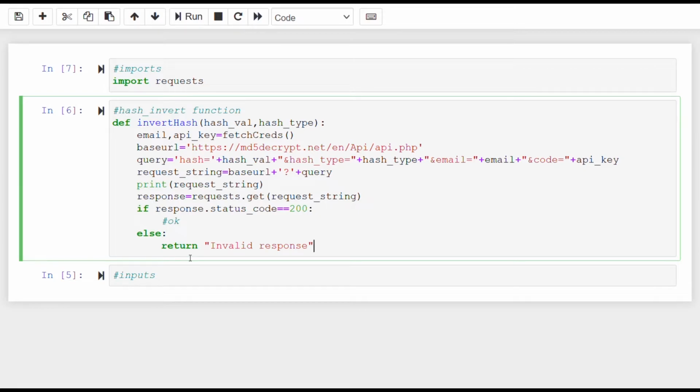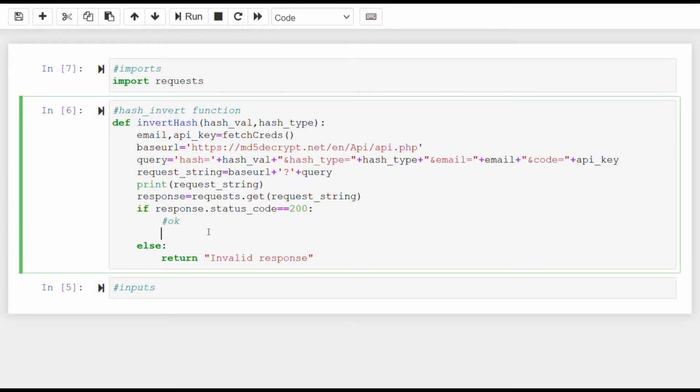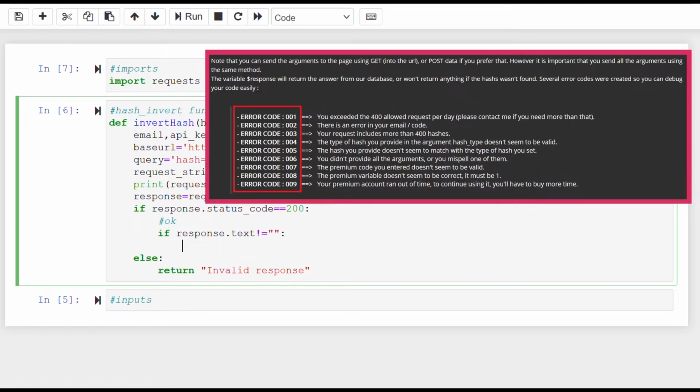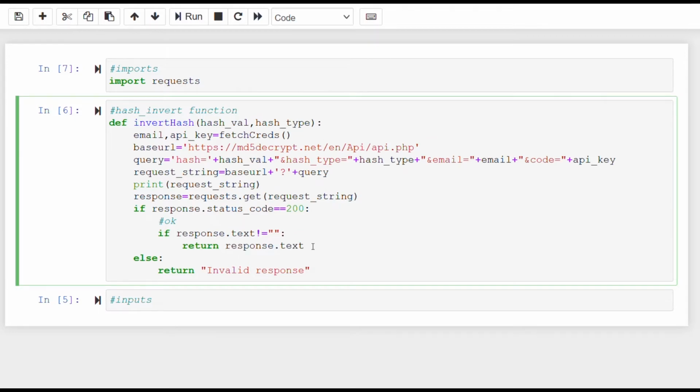Now let's dig deeper into the valid territory. If the response text is not blank, it means there is some answer, which also includes some application-specific error codes that you can see in the table on the screen. This is as per the website, by the way. You can find the link in the description. Now we return the response text.